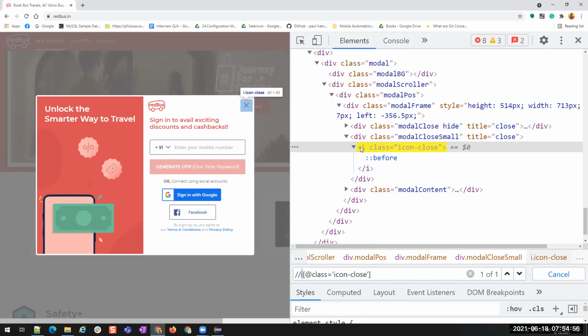Okay. You will see these kinds of custom tags. There is nothing specific to this. Based on the style, you will see the element here. But that I tag is not creating the cross mark. The class icon close is creating this cross mark at this place.